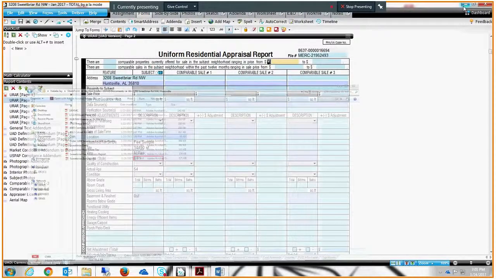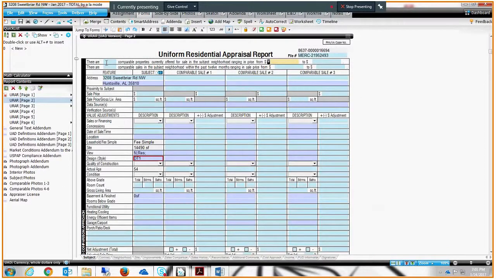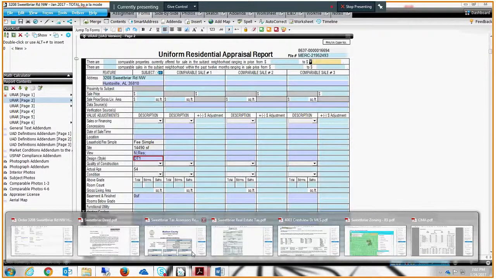The top line says there are blank comparable properties currently offered for sale. So those are listings. They're not sold. They're currently listed in the subject neighborhood, ranging in price from blank dollars to blank dollars, so a low to a high. So this top line is looking at the listings, the active listings.